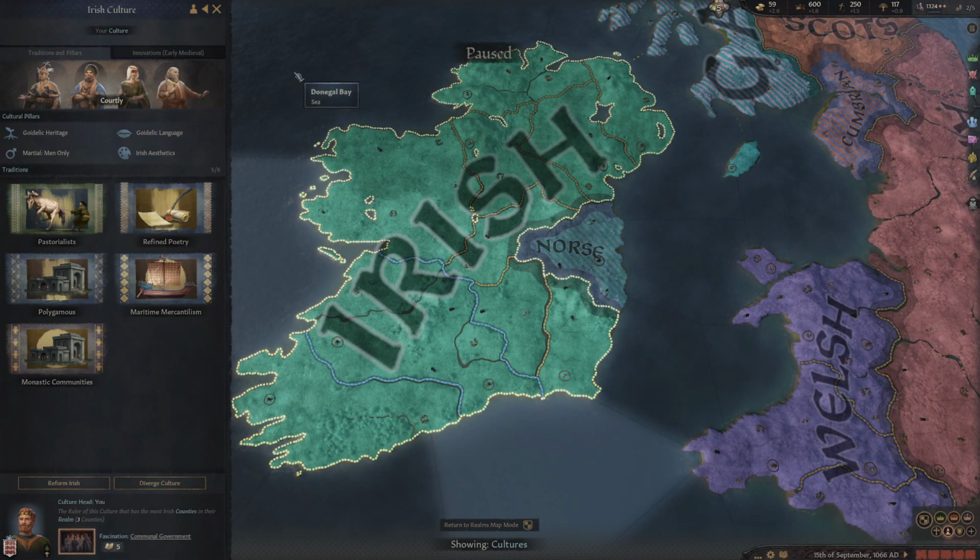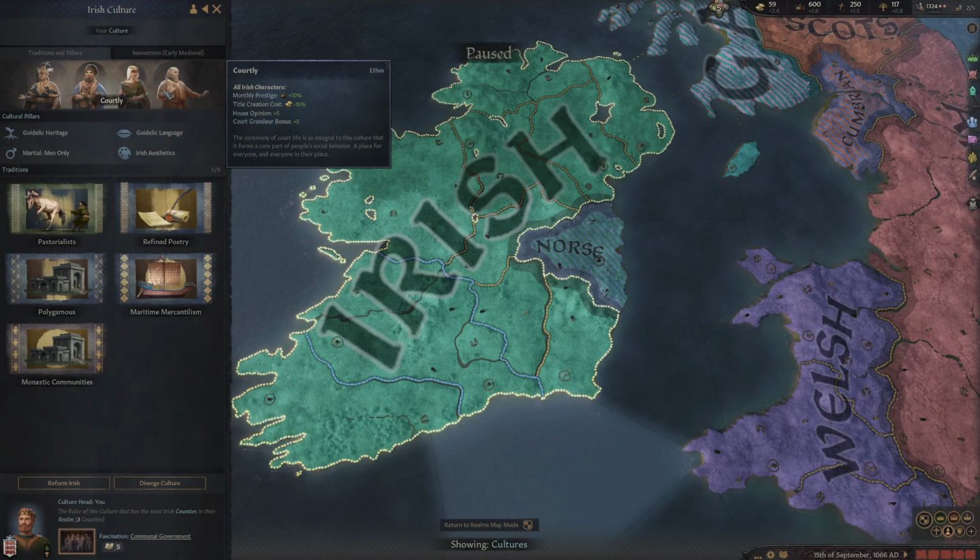So starting on this first tab, at the top, you can see that our culture is courtly. This is, putting it in a basic term, the type of government, or the type of people you wish to be seen as. We will have a look at the other ones very shortly, but Irish, as you can see, starts as a courtly culture. And as you can see from the pop-up window that has appeared as I've hovered over courtly, there are different bonuses from being a courtly culture.